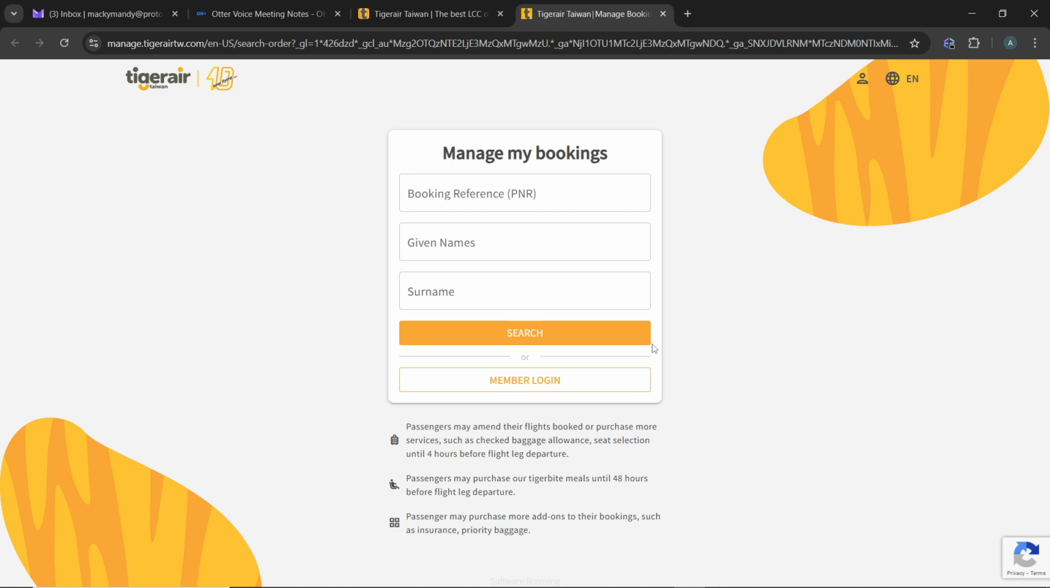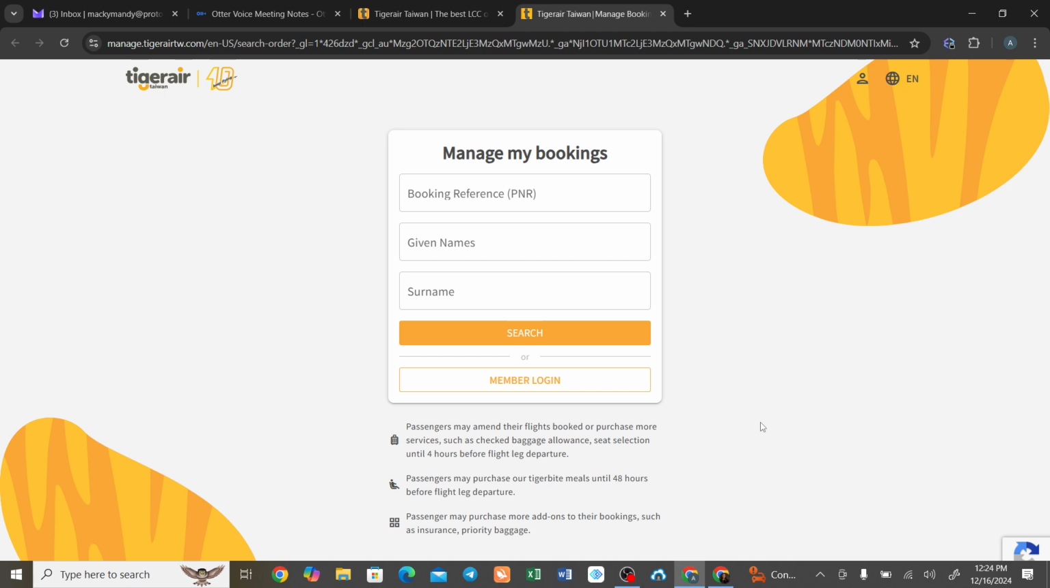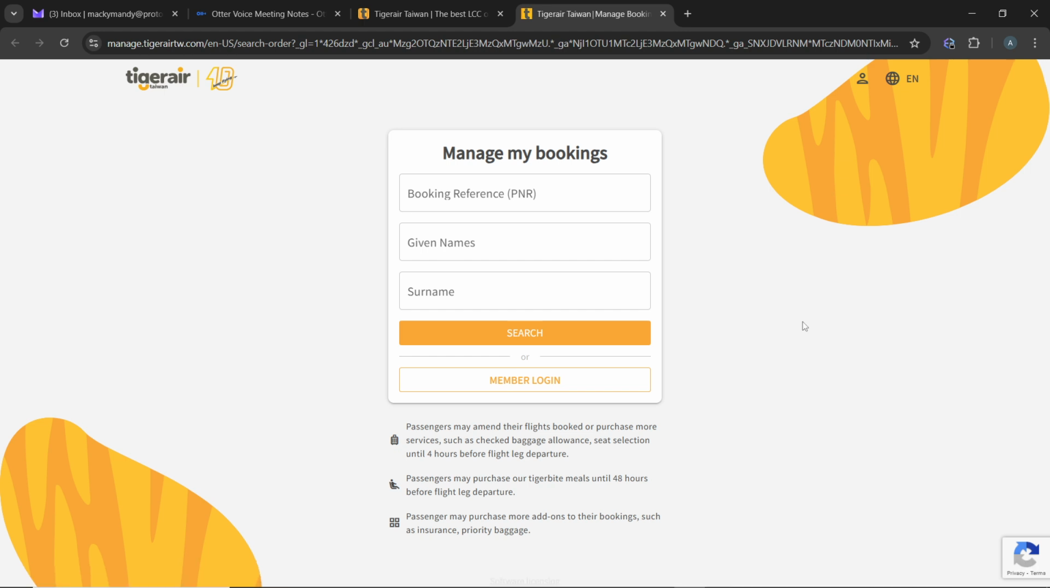By following these steps, you have successfully changed your seat on TigerAir. Ensure you keep a copy of your updated booking and boarding pass for your trip. Now, go over this tutorial from the top to the bottom to get acquainted with the steps, and once you're done, you'll be good to go.